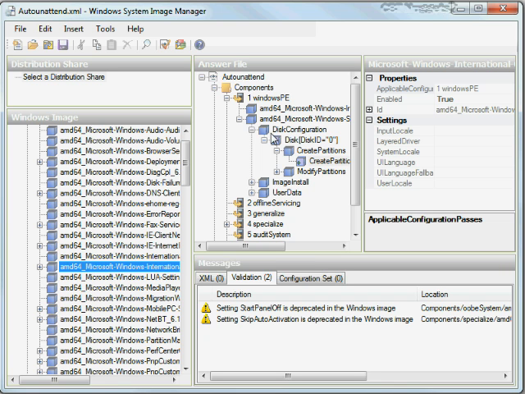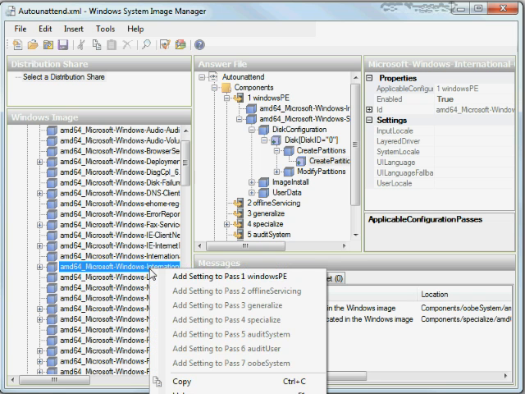Now, in addition, you're not going to have an answer file up here. It'll just say there won't actually be one that you have. So what you'll do is to create a new answer file, and then these things here, you can see there's components underneath this right now. That'll actually be empty until you right-click here and choose Add Settings to Pass 1 Windows PE.